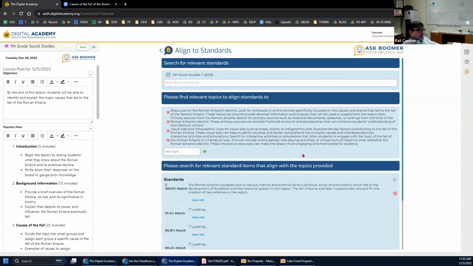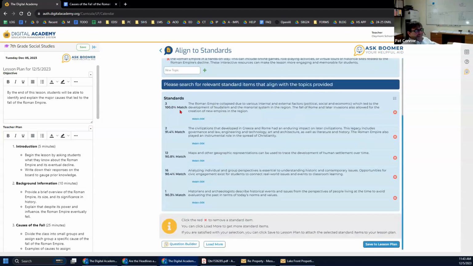Now, I really hope it finds 3. Oh, thank God. Because that's what it built it on. It was going to make me look like a complete idiot if it didn't.